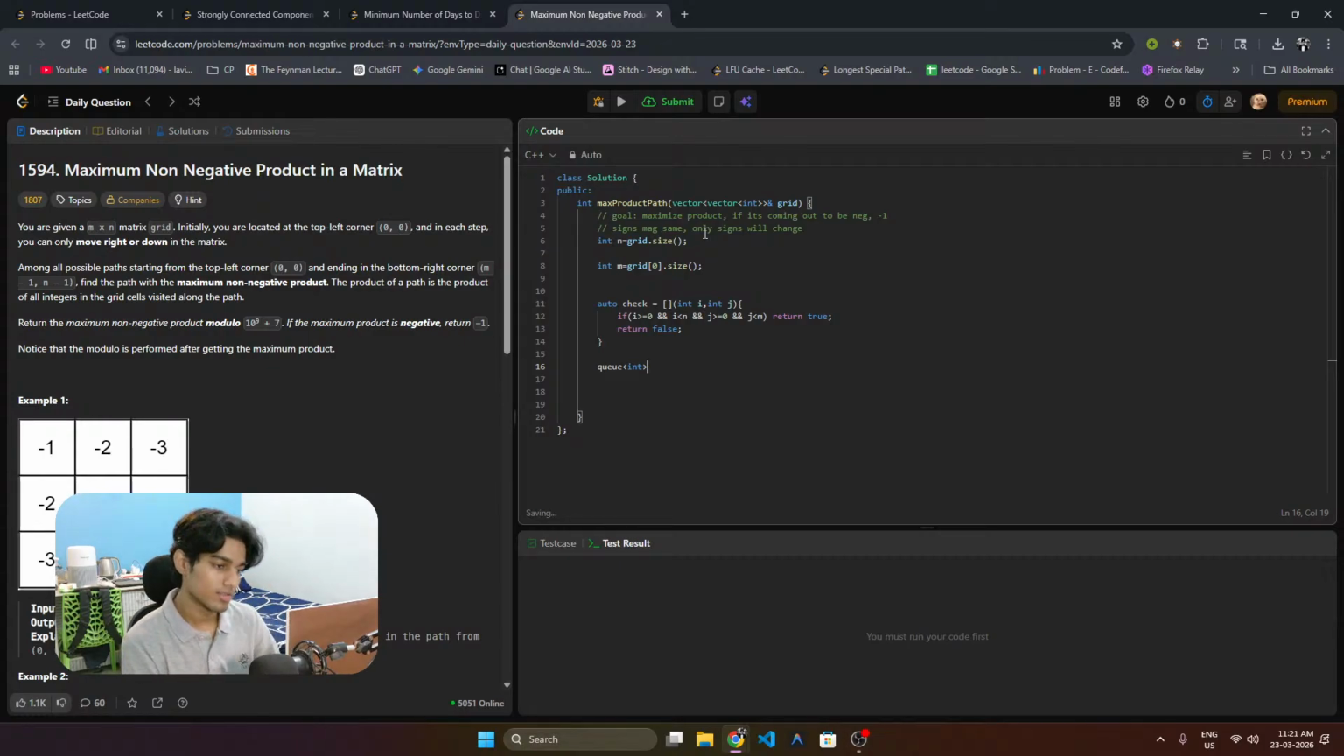What do I need? I need three things in this queue. So I can make it a tuple. Okay.